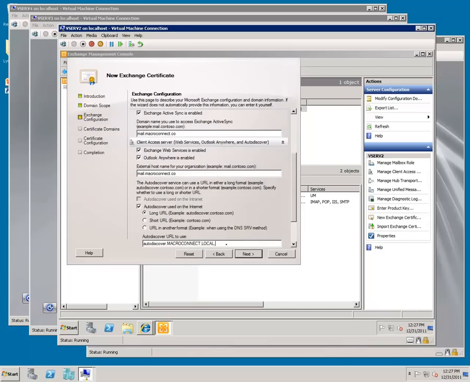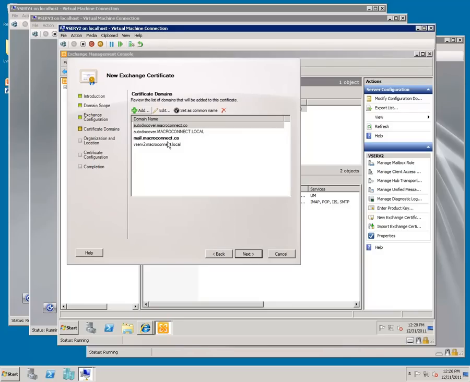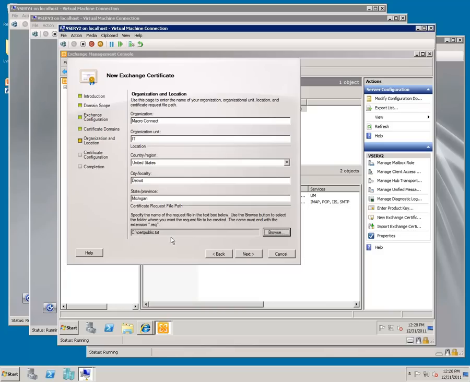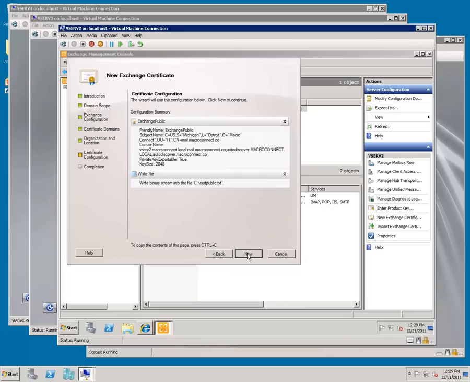Add AutoDiscover.MacroConnect.co. Click Next. Make sure mail.macroconnect.co is bold. Click Next. Save the file to certpublic.txt. Click Next. Make sure Michigan is spelled out.